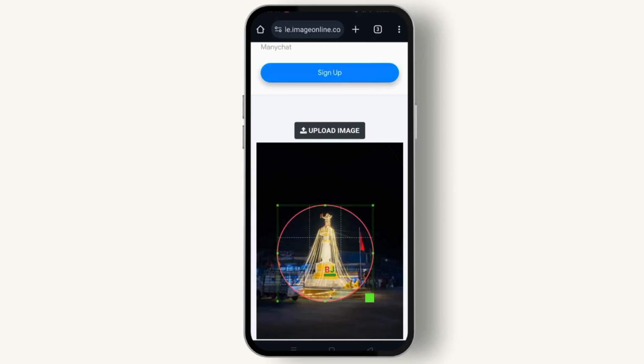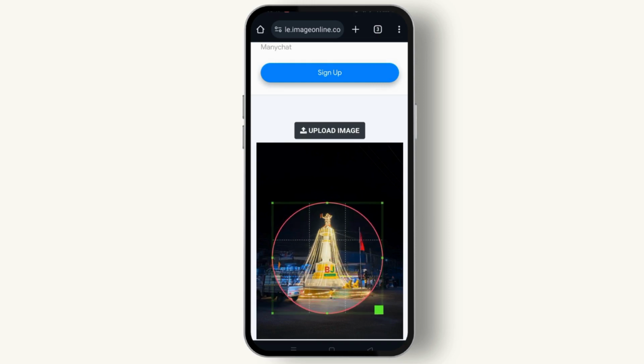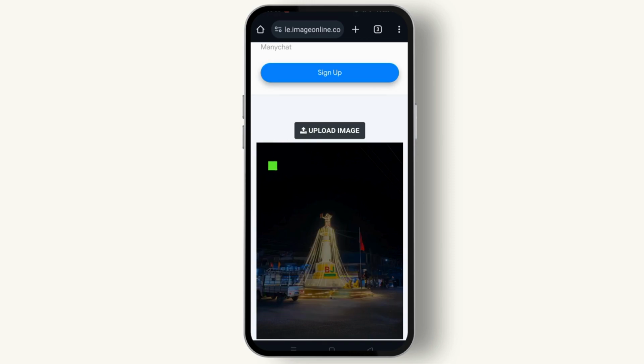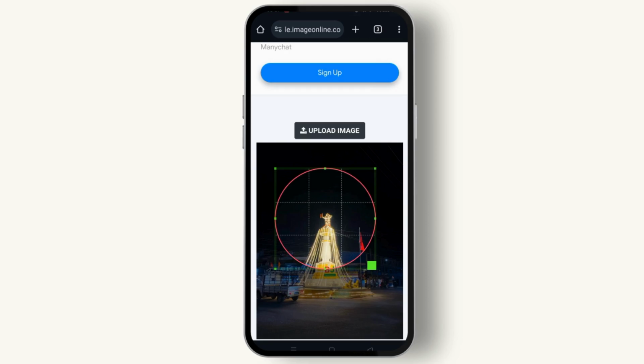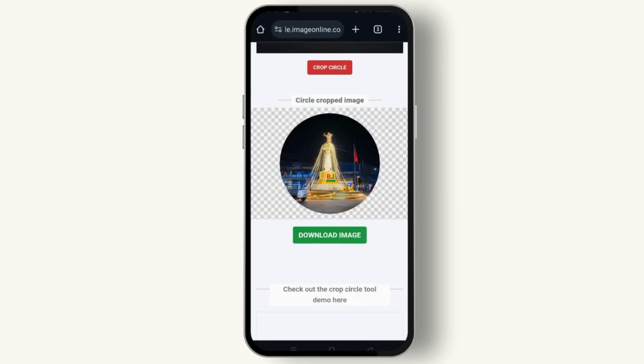So once you have uploaded the image, you just have to drag where you want the circle to go with your finger. In this way you can maximize or minimize the circle and reposition it as well. After you have done that, you just need to tap on crop circle, and once you have done that, you need to tap on download image, and the file has already been downloaded and you can save it to your gallery or wherever you want.